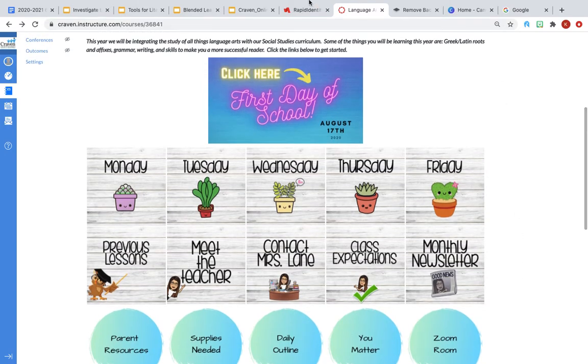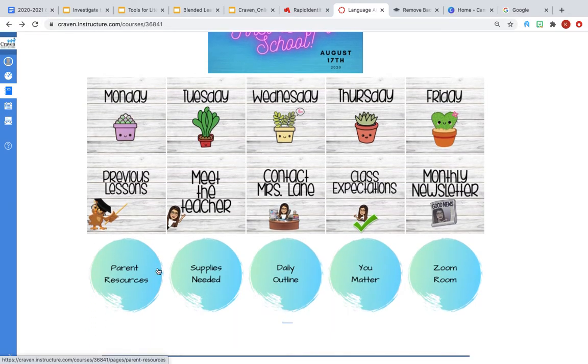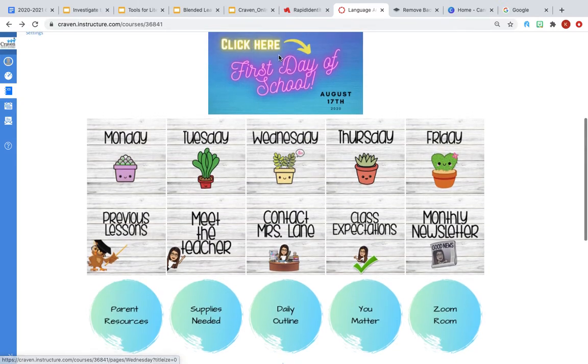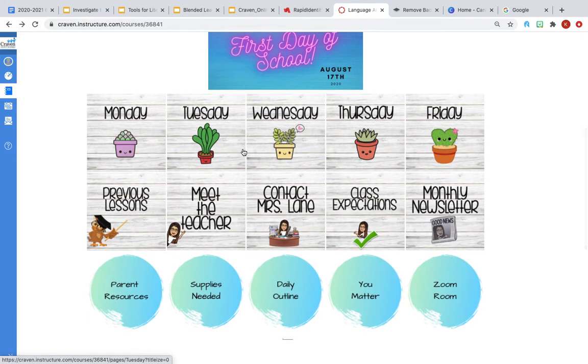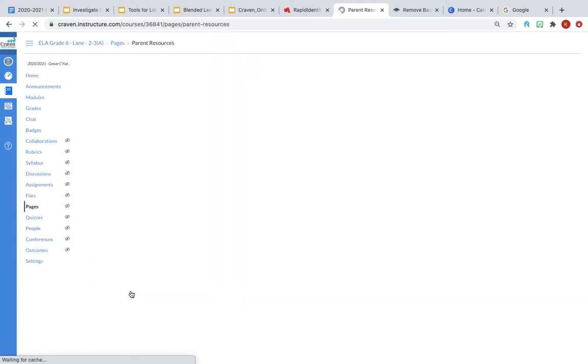My students will know on the first day of school, they're going to come and click this button once I turn it into a button, because it says, click here, first day of school. That's where I want them to go to get started. I don't mind if they click on all these other things, but I want them to go to that button first. If my parents have questions, they can come to the parent resources, and I can click on this button and show you what it does.